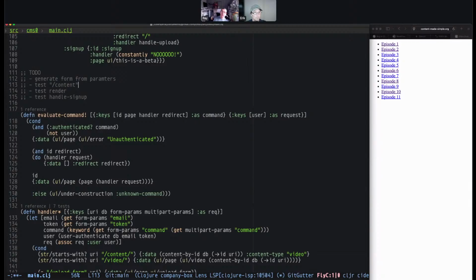So we were talking a bit about what we would talk about: generating forms from parameters. If you just finished watching episode 11, you'll know more about this than we do. So we have to refresh our memories about what we were talking about.